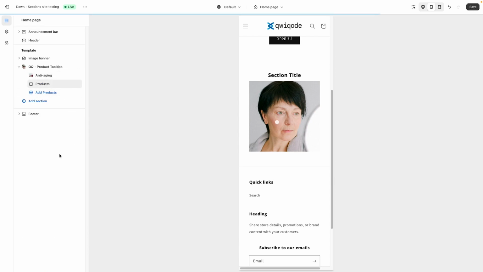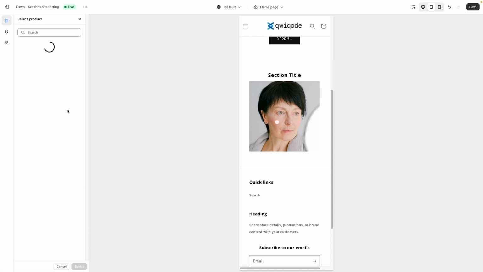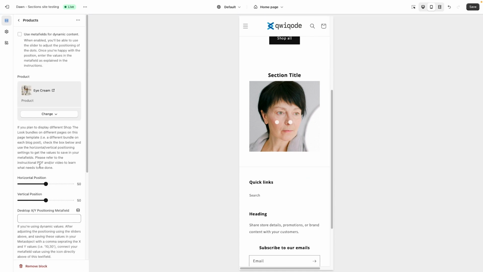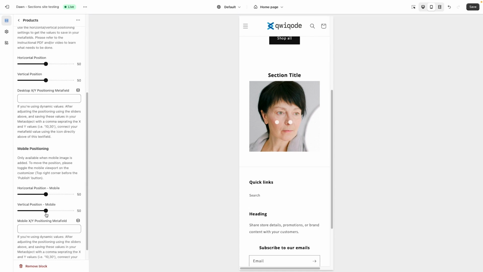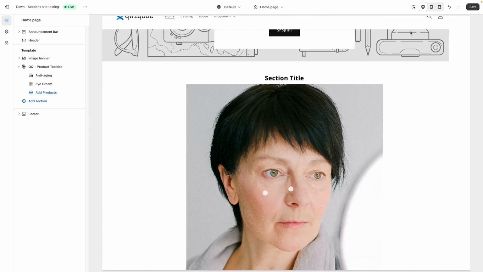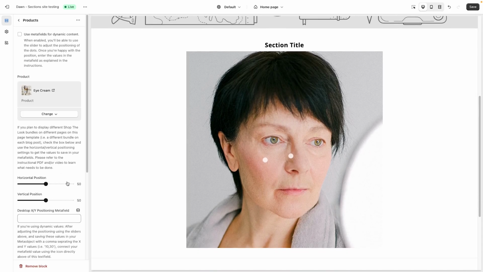Let's add in another product. Anti-wrinkle cream, or let's put an eye cream, and then eye cream, since we're on mobile already, we can put that on her right eye, so a little bit more like that. And like that. And then, of course, we have to adjust for desktop as well.